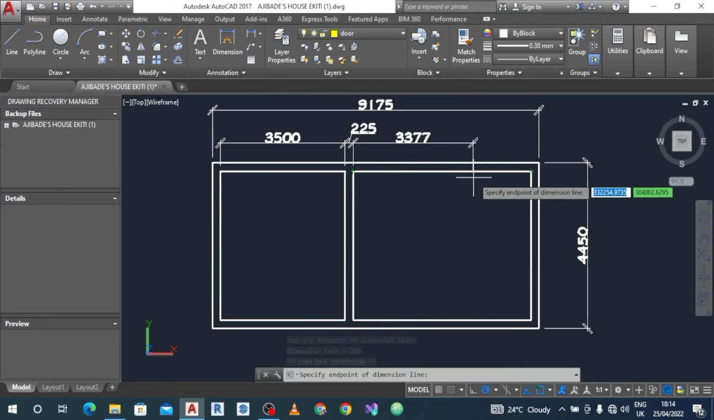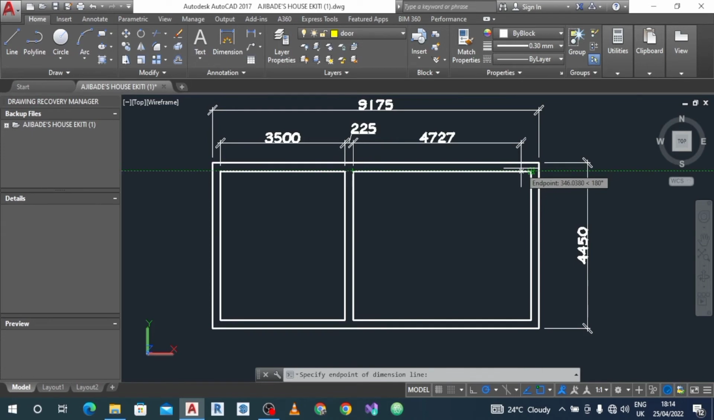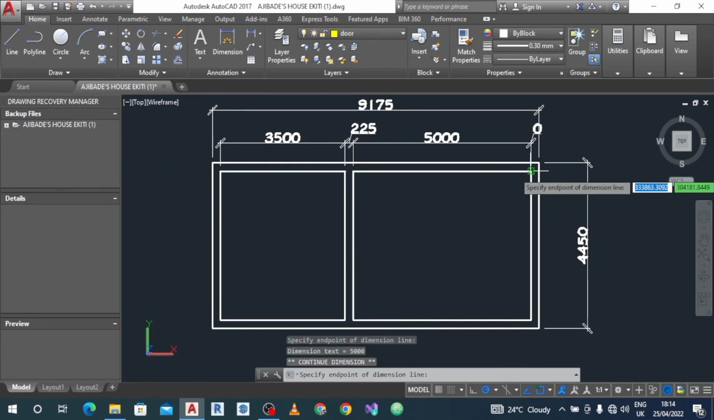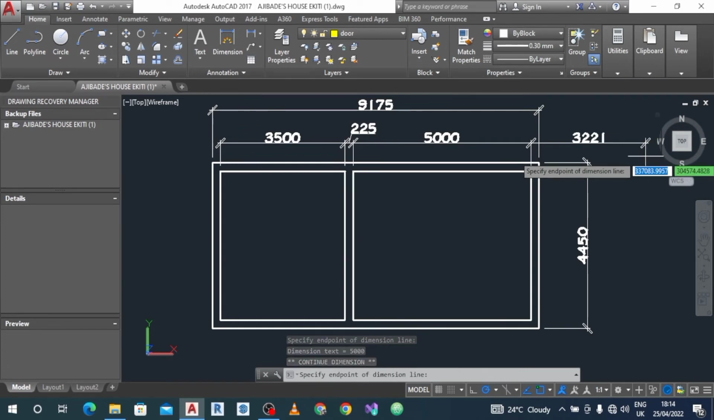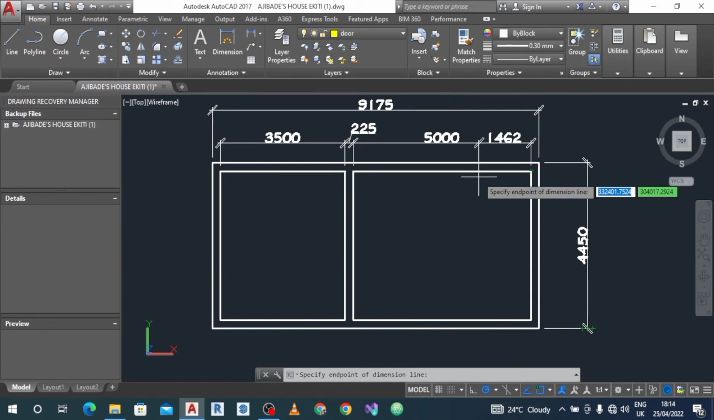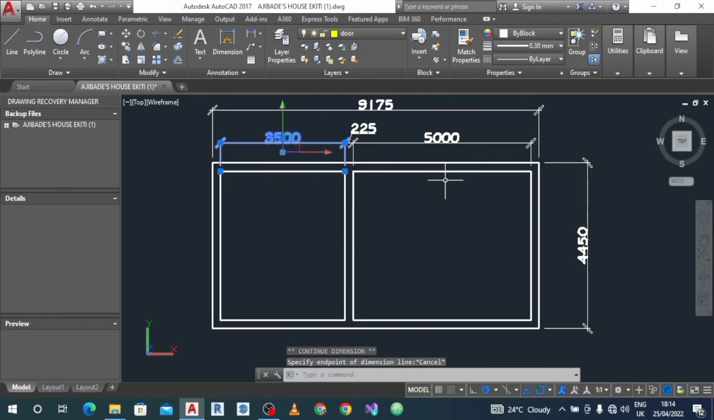So this is internal. I'm picking out my internal points. So just in case we have a continuous one like that, just keep clicking from this point to that point. So that's it. Once we're done, you just use our escape key. Then there we have it.